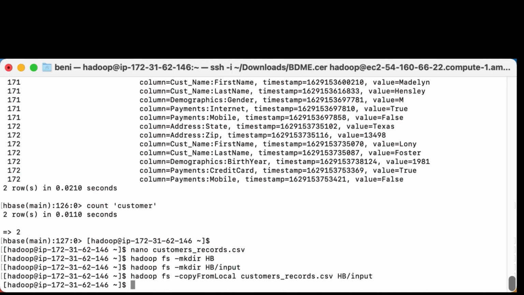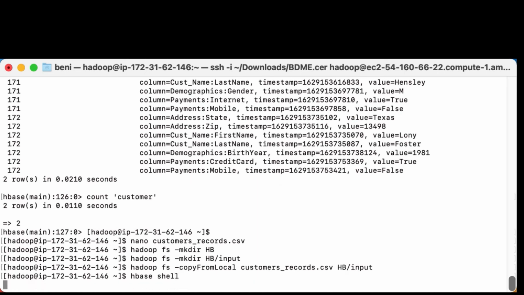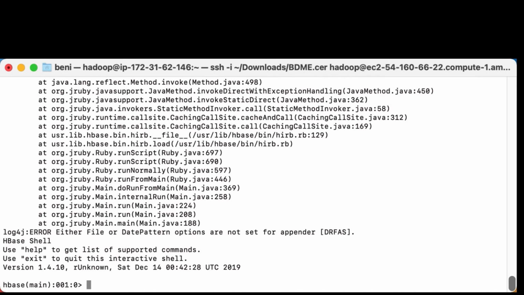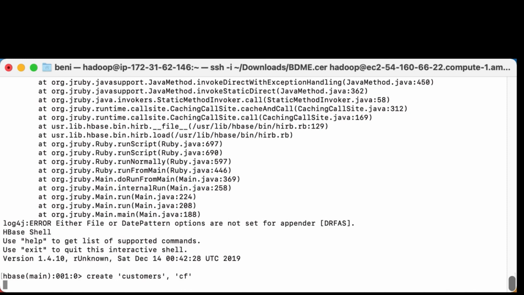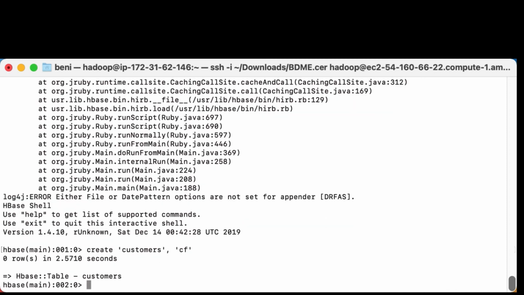And let's move the customers records CSV to this subdirectory. Now let's go to HBase, type HBase shell. Let's create a table customers. Create table, customers, CF1 column family called CF column family. Table is created. Let's type exit to go back to the Hadoop prompt.